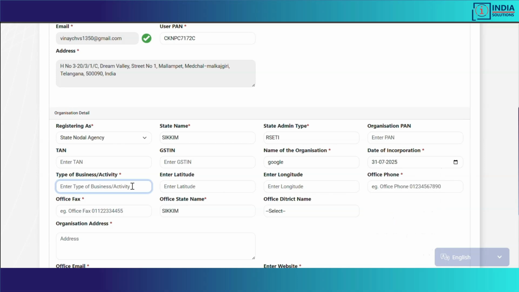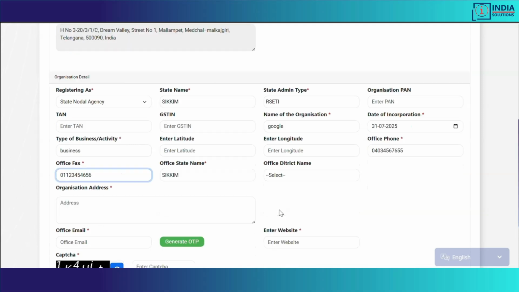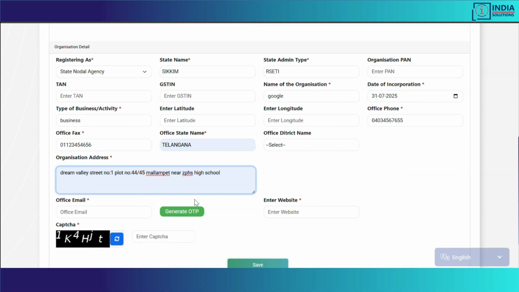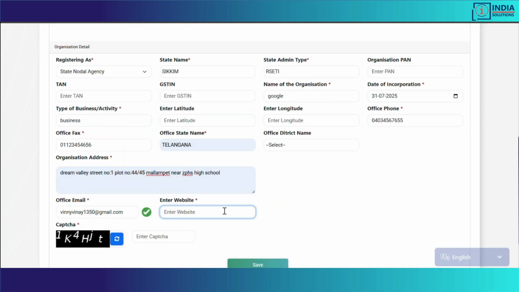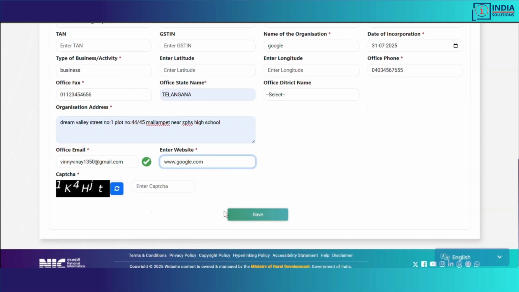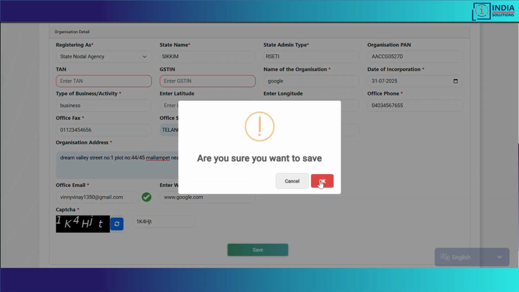type of business, office phone, office fax, office state name, organization address, office email, website, click Submit.